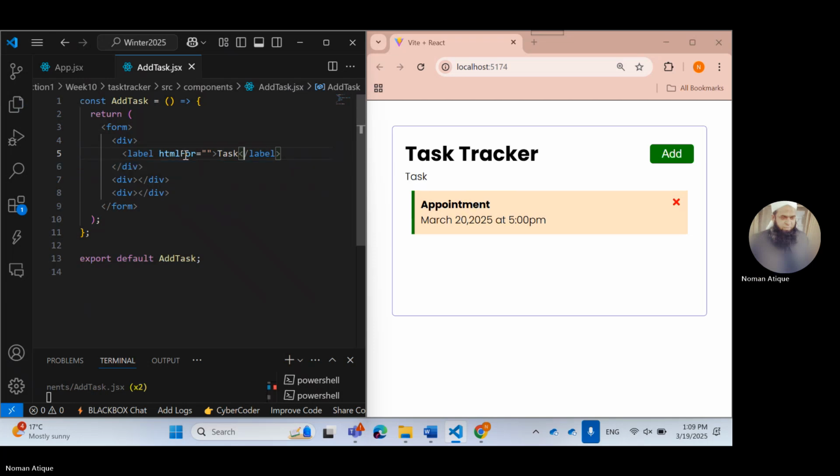And do you guys see something here? I just want to very quickly discuss HTML for. Do you remember in normal HTML, it used to be for. Remember label for equal to, and we used to give the ID of the input box and it used to be connected with that one. So since we are not writing normal HTML, we are writing what? JSX. So JSX says that don't use for.